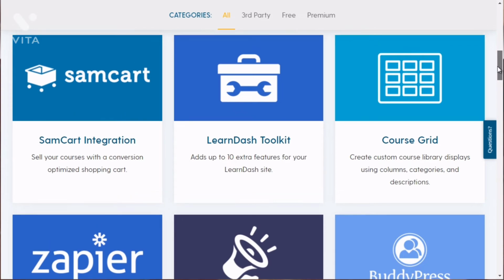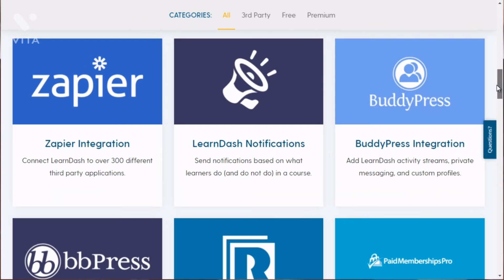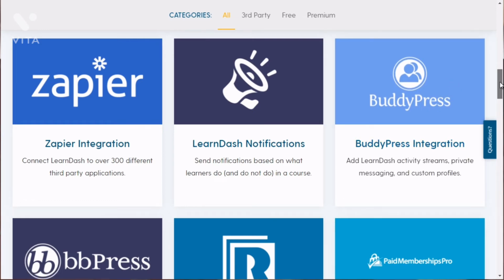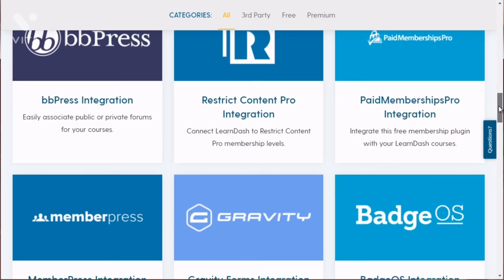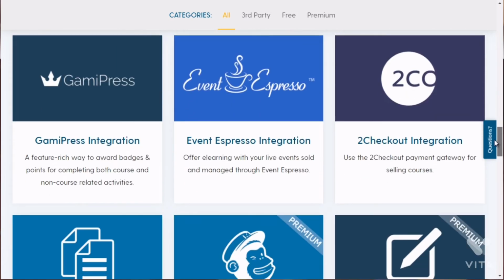You can do a course grid, which makes your courses look nice. You can integrate it into BuddyPress, which basically makes it into kind of like a Facebook atmosphere. You've got LearnDash notifications. You've got BBPress, which is private forums. It also integrates into a lot of membership WordPress plugins.